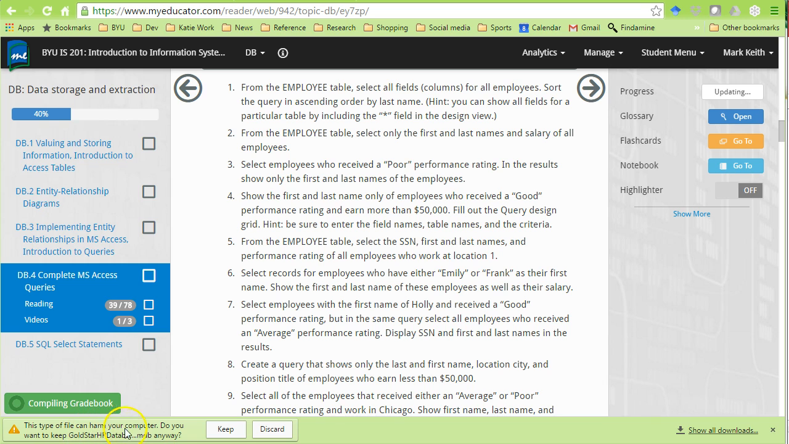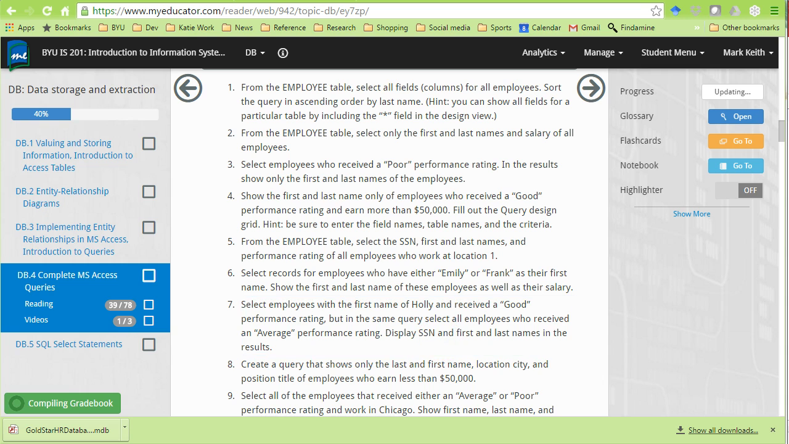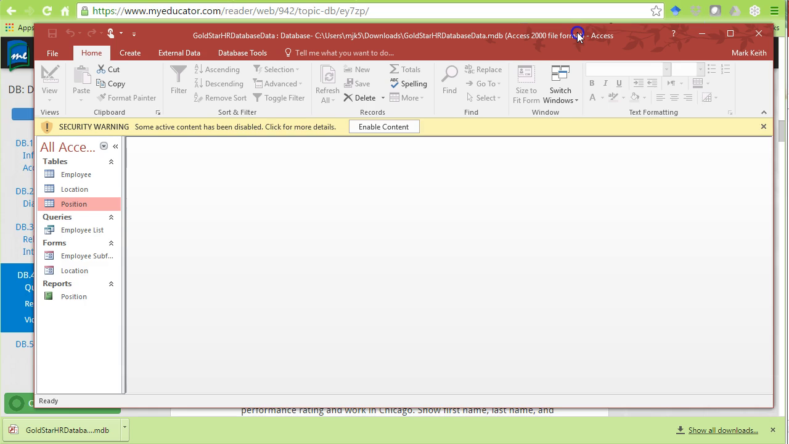Okay, this says this type of file can harm your computer. Yes, it just means that databases can have extra code written in them that could do terrible things to your computer. Absolutely true. But you can trust this. Go ahead and download it, open it up. I'm going to resize it here to fit in this window.